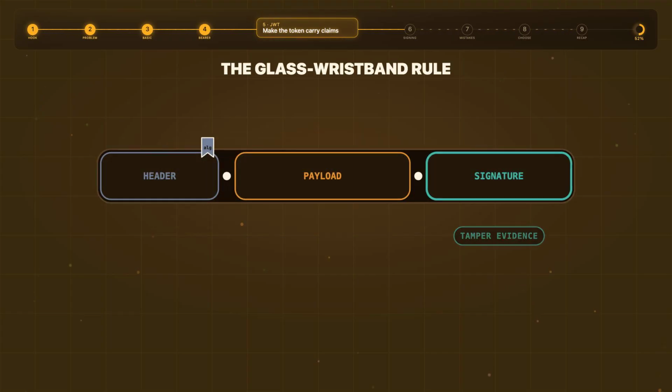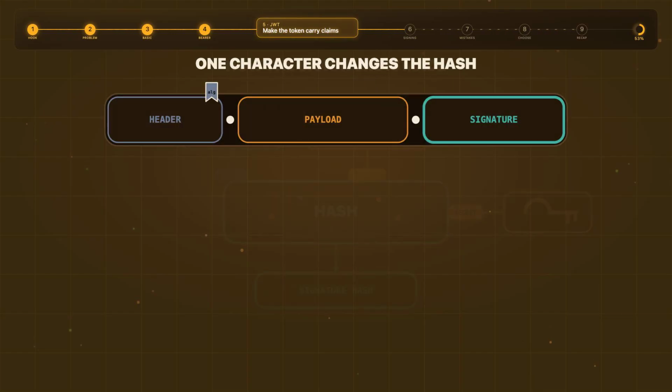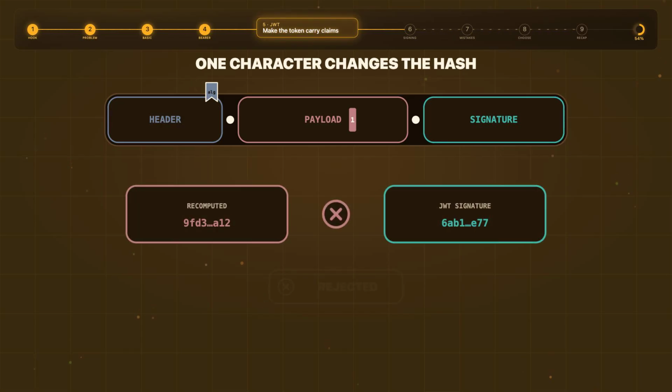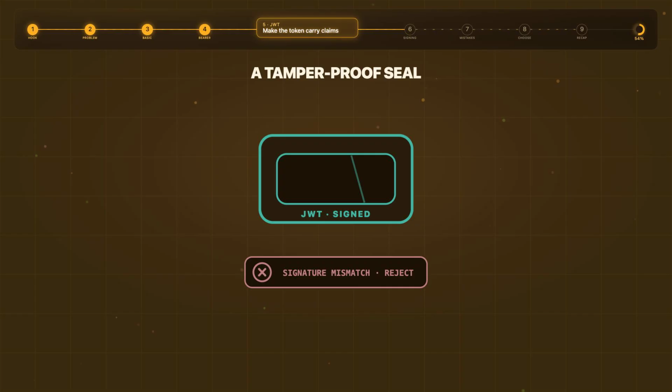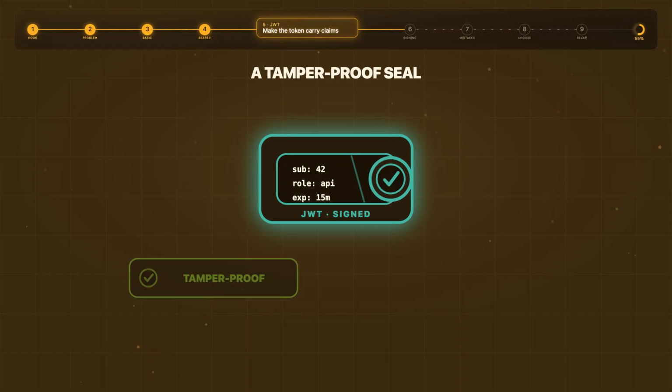The third part, the signature. The server takes the header and the payload, runs them through a hash with a secret key, and that hash is the signature. Change one character of the payload and the signature no longer matches. Rejected on sight. Think of it as a tamper-proof seal. You can see through the glass, but you can't touch what's inside.